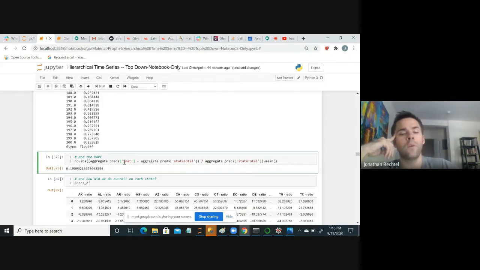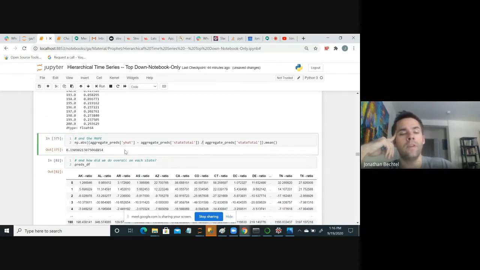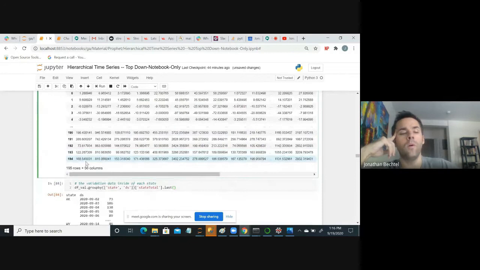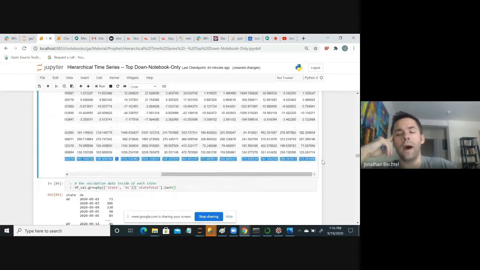All right, so again, we're just taking the predicted value minus the totals and then dividing by the sum like that, and that just gives us the average percent. Okay, so that's how we did at the very, very top. And then the second question is, how did we do on the bottom down here, which is actually a more complicated question.